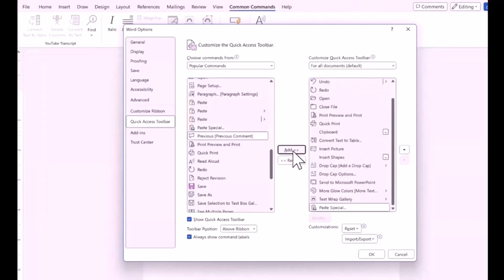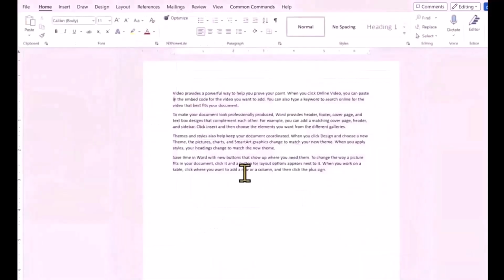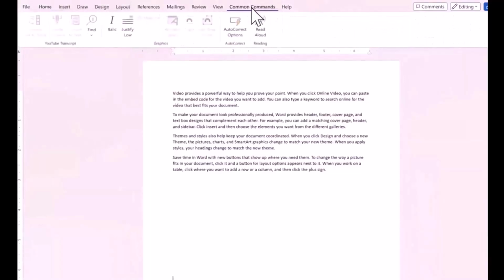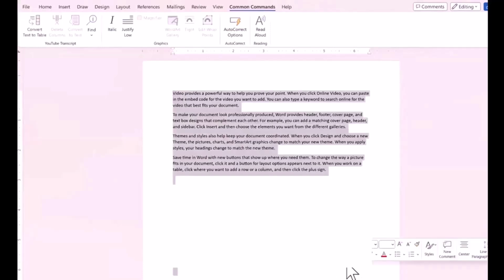So we'll add paste special. I'll say OK, and right there is paste special. So both your customized ribbon and your quick access toolbar are designed to give you tools at your fingertips so that you don't have to go looking for them. Of course, you may forget where they are if you don't go looking for them anymore, but you have them right there.